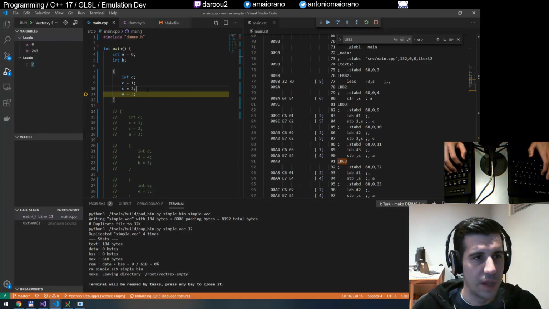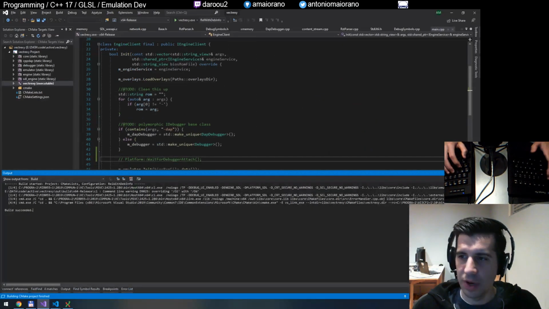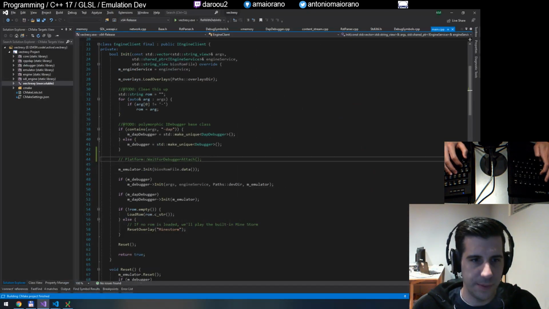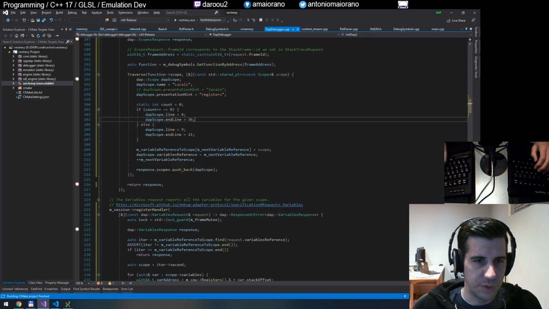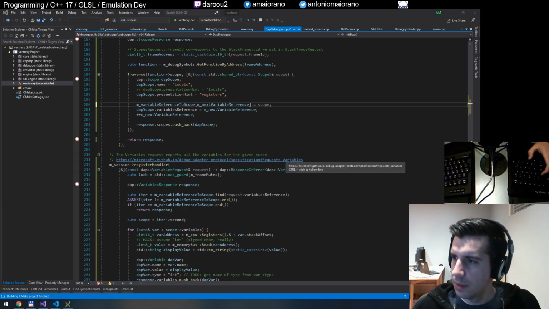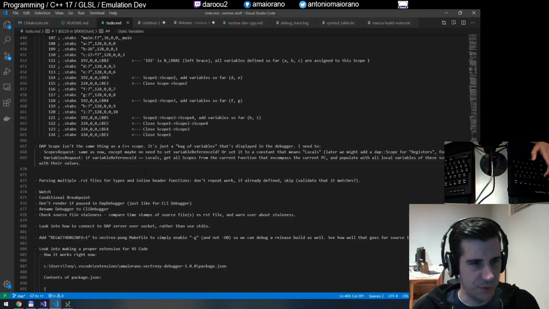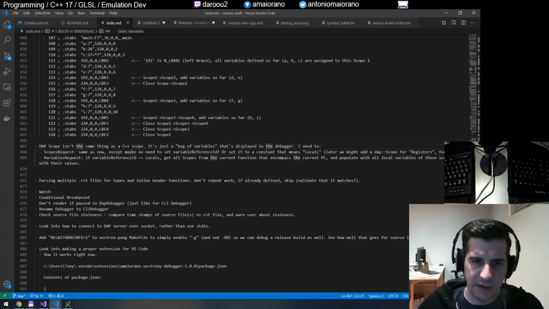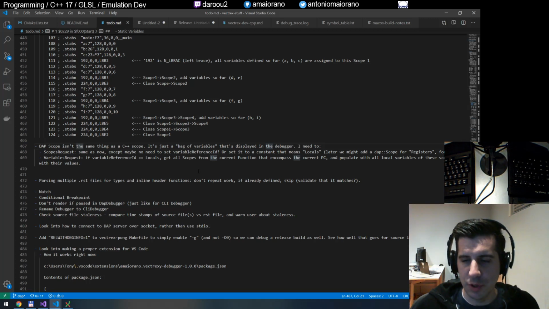I'm not sure. All right, so given that it is working that way, we're going to change how we implement this. So what am I going to do? I'm going to get rid of this. I think I even wrote here, yeah. DAP scope isn't the same as a C++ scope. It's just a bag of variables that's displayed in the debugger. I need a scopes request. So same as now, except maybe no need to set the variable reference ID, or set it to a constant that means locals. Later, we might add a DAP scope for registers.